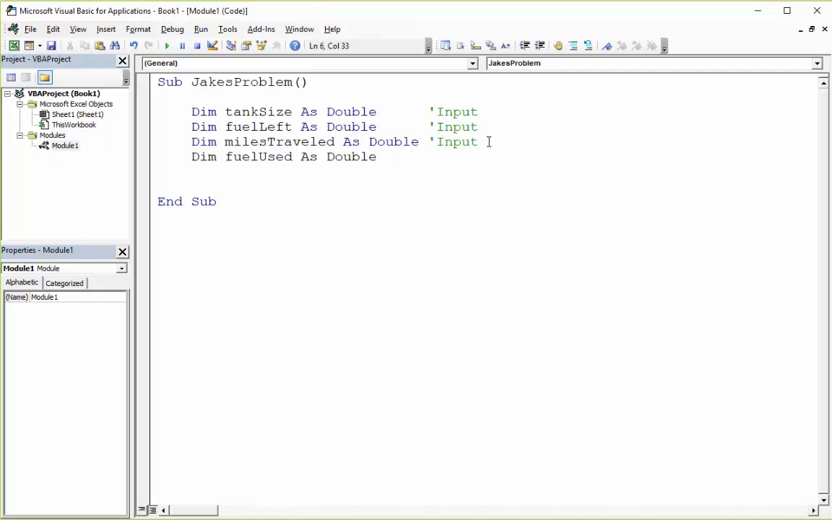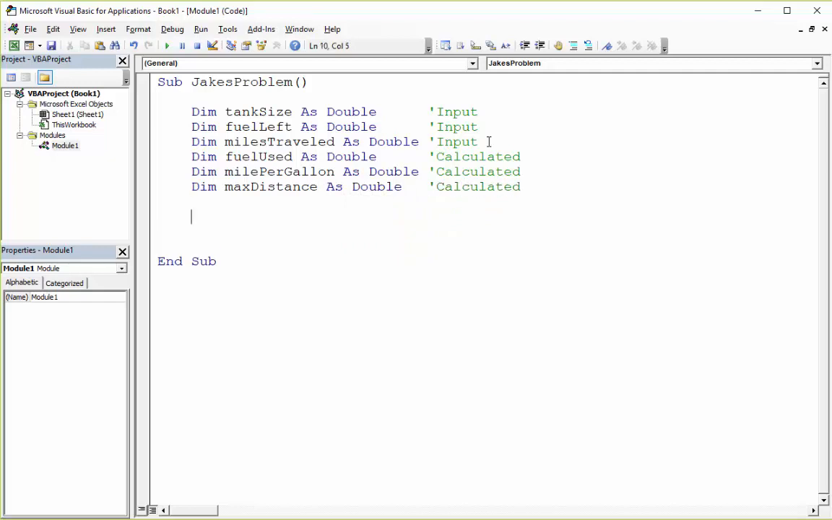Fuel used, this is a calculated value. Miles per gallon is a calculated value. And max distance is a calculated value. Okay? So, how do we do input? How do we do calculations? How do we do output? That's the topic of this unit.